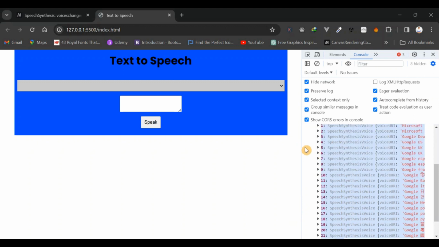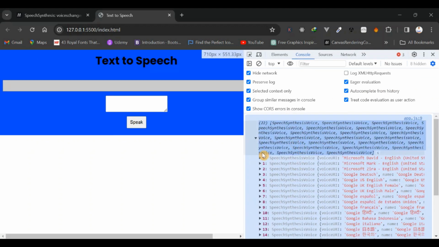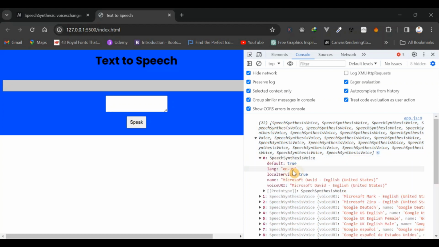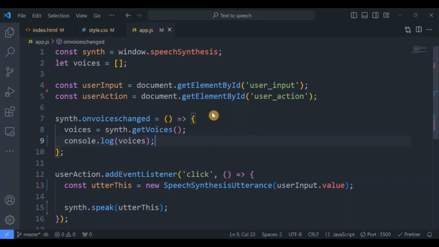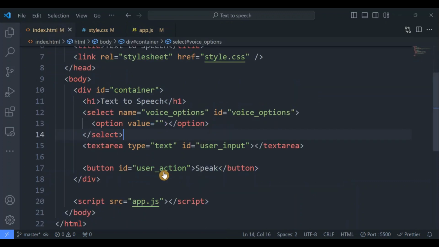But I want to take note of something. Each voice is an object. So this is an array where each voice is an object. Each voice has a name property, and this is very useful. We are going to utilize this for this application. So let's go ahead and loop through these voices, then populate this select with them.